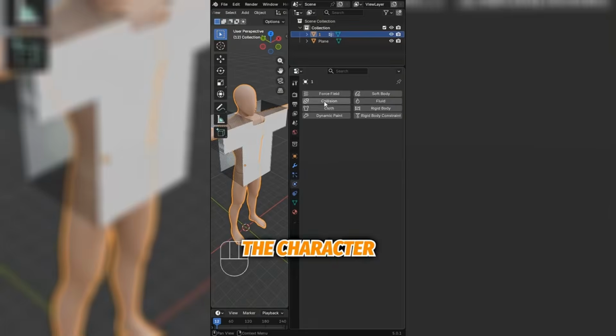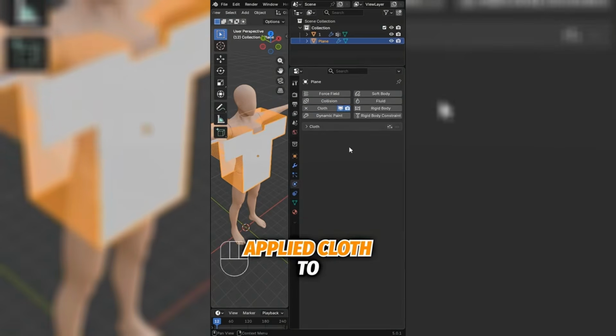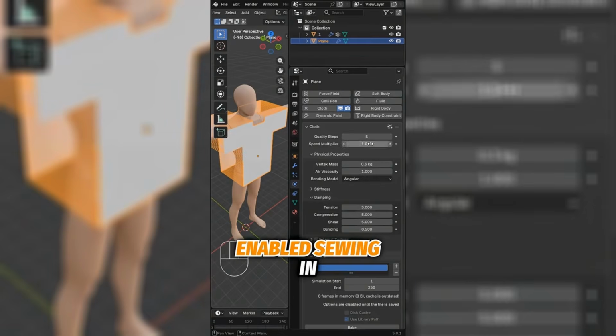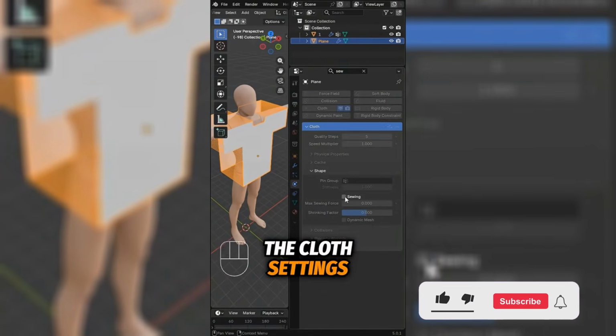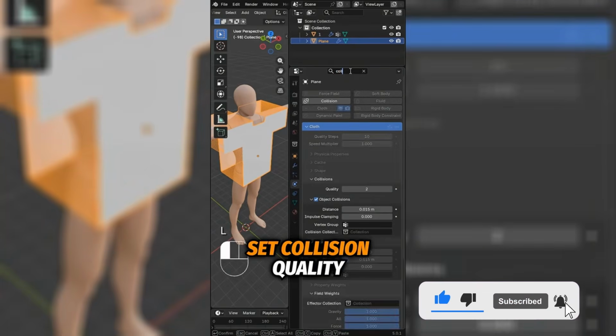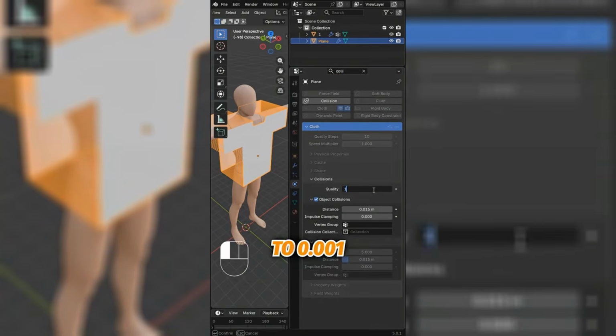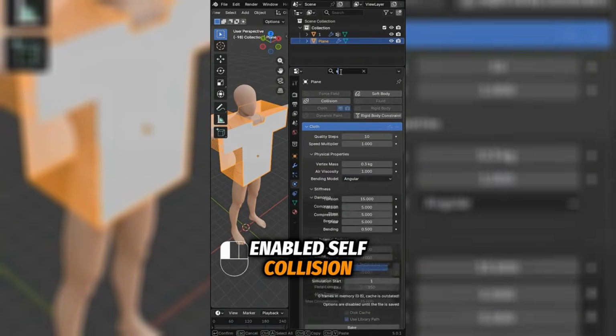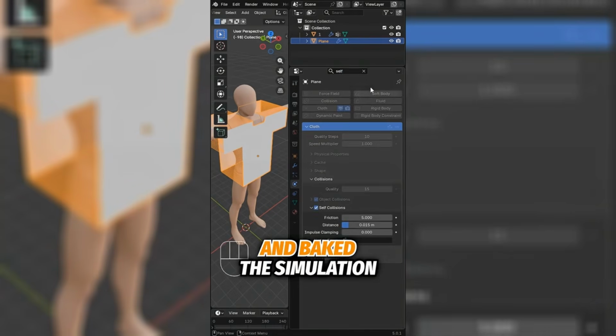Added collision to the character. Applied cloth to the plane. Enabled sewing in the cloth settings. Set quality steps to 10. Set collision quality to 15 and distance to 0.001. Enabled self-collision and baked the simulation.